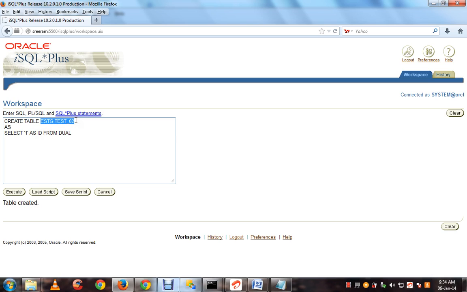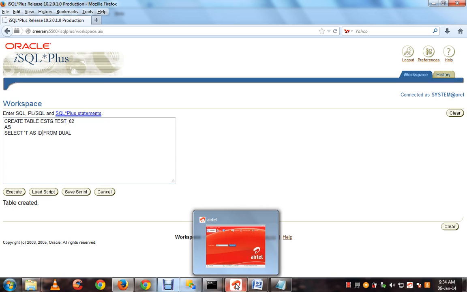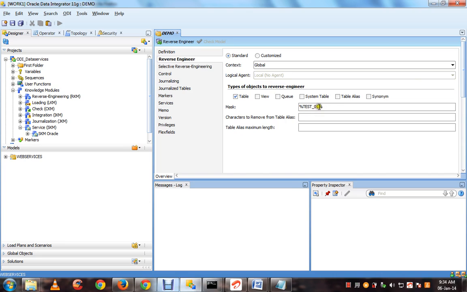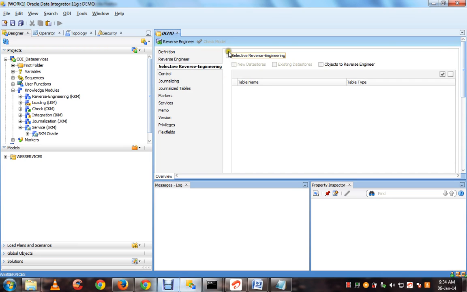Okay, this is fine. I'm going to give only one numeric column so that it will be easy for you to follow. And reverse engineering, select, the table appears here. If you give reverse engineer, do you want to save? Yes.